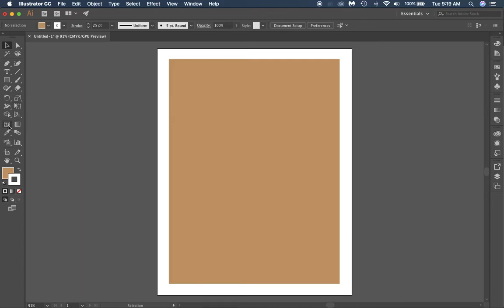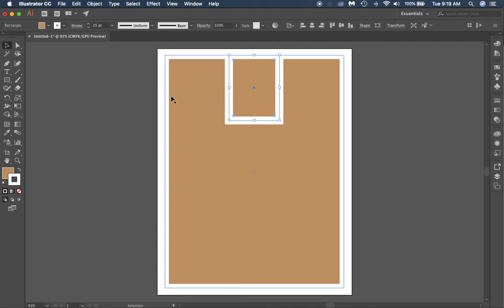The next thing I want to do is come back to my rectangle tool. I want to come up to the top, and I want to drag out a piece that looks like this. Now notice, when you drag this out, it's going to be the same thickness as the shape we already have. The stroke is 25 points. The fill color is the same color. That's fine. So now I've got my free throw lane.